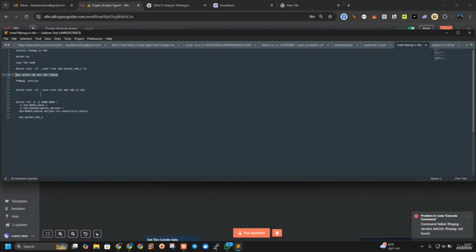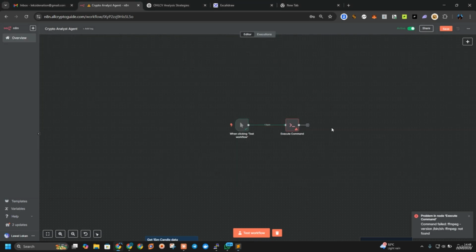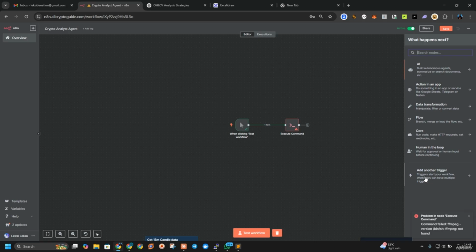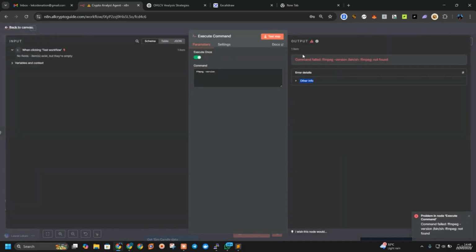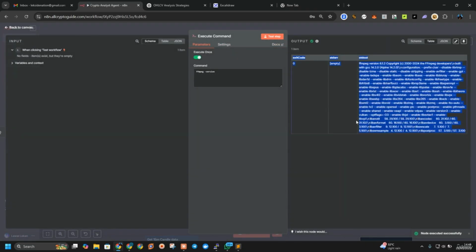Now, we also have what we call yt-dlp for you to download YouTube videos. So let us go here and check the version. You have to use the manual trigger, and also the execute command node. You can search for execute command right here. We are using it to execute the command. So let us try it right now. As you can see, it does go. Now we have FFmpeg installed.